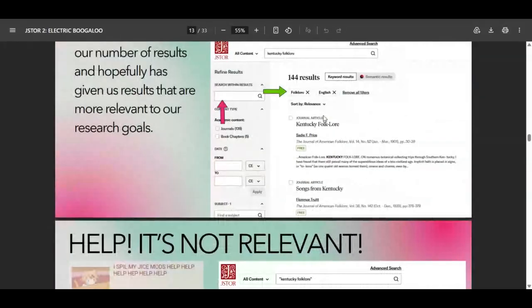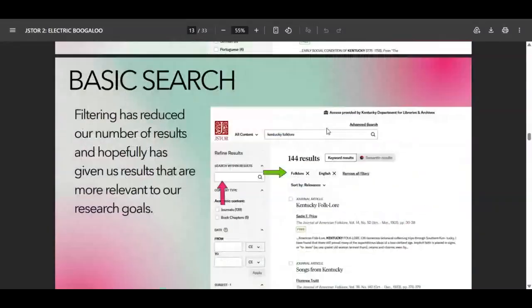So we are still in our search for Kentucky folklore. I've used the sidebar to refine these results by the subject of folklore and results that are in English. You can see those refinements at the top of the page if you look at this green arrow, and it has a handy little X there in case you feel like one of those refinements didn't work for you. This reduced our results down to 144. Hopefully that's easier to browse, give us results that are a little more relevant to our research goals. It's not perfect, and sometimes no search string is going to be perfect, but it will save you time from combing through 5,000 results.